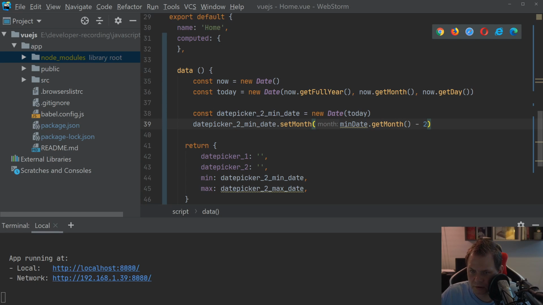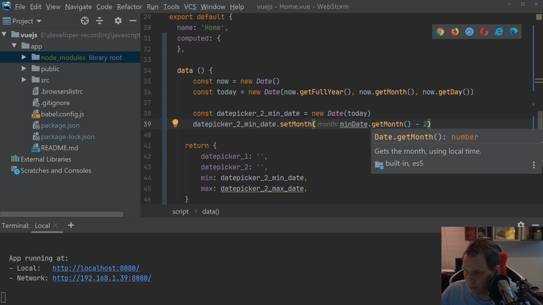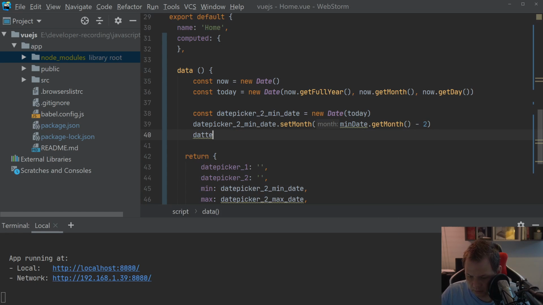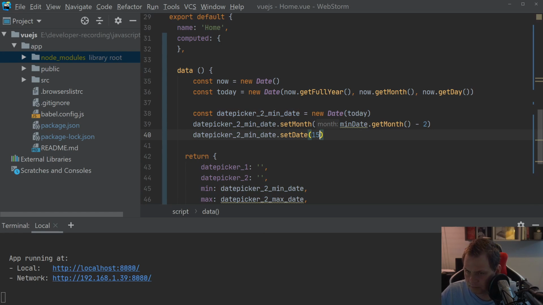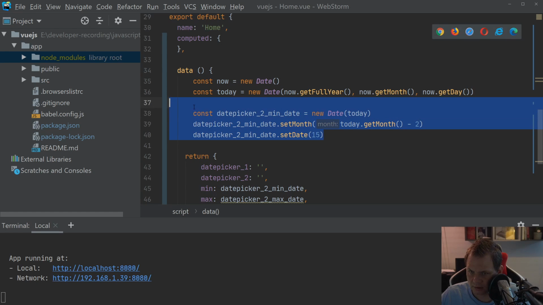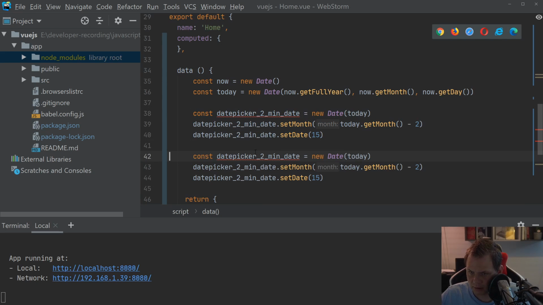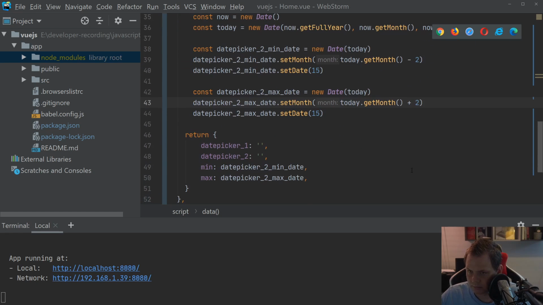-2, that's meaning we're going for the 2 months back. And date picker minimum date, set date with the 15. That's meaning we can go in 2 months back from the 15. And min date. Yeah, that's fine. We do it this way. I think that's what we're gonna do. And then we go into the max. I'm going down here, and we want to say plus a month.